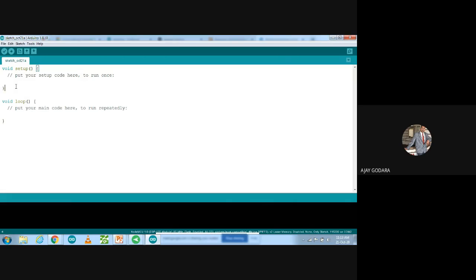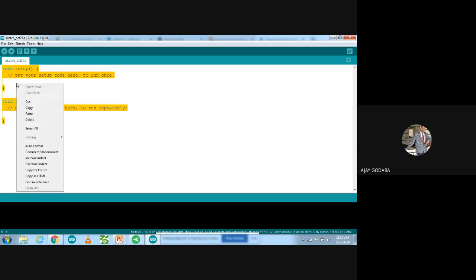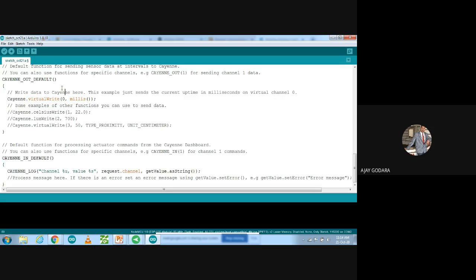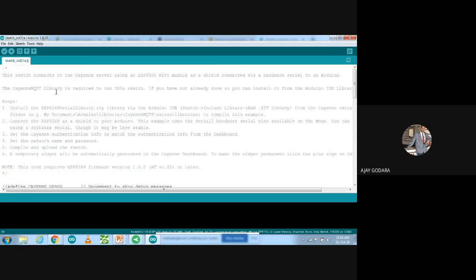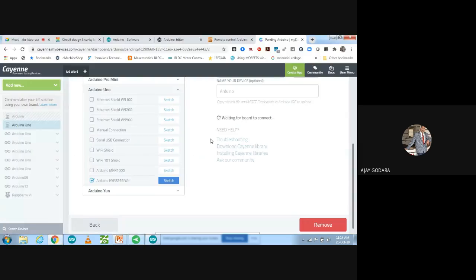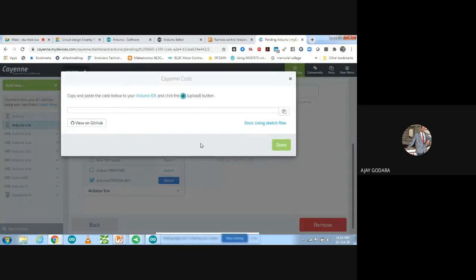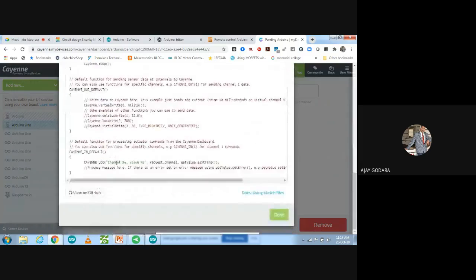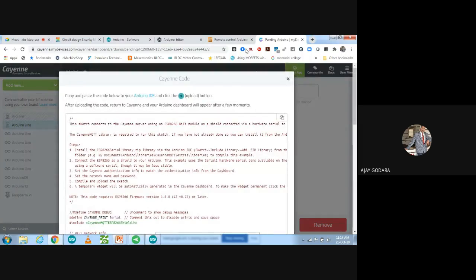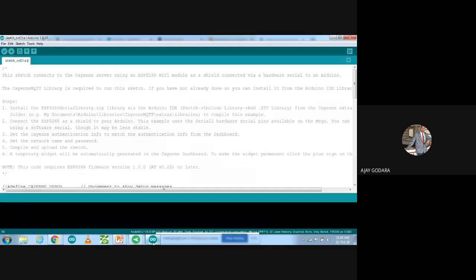Now what I'm going to do is paste my code, whatever code I have copied. Select it and paste it. So this one is my code. I have copied it from that cloud version and from that website. Whatever code I have copied, I just pasted it over there in my Arduino software.